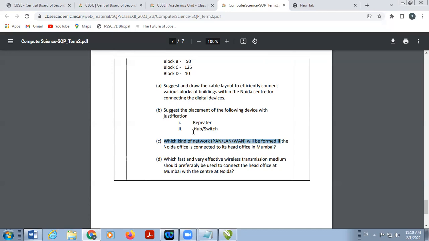Last question, which fast and very effective wireless transmission medium should preferably be used to connect the head office at Mumbai with its center at Noida? So we have to tell a wireless transmission medium, jisme hum हेड ऑफिस मुंबई को नोएडा के साथ कनेक्ट कर सकते हैं. तो बेटा वेरी वायरलेस वेरी फास्ट कम्युनिकेशन इज विद द हेल्प ऑफ सैटेलाइट्स. बट इफ यू आर नॉट यूजिंग सैटेलाइट, इट इज अ वेरी कॉस्टली वन. यू कैन यूज माइक्रोवेव और रेडियो वेव. एनी डाउट इन दिस? मालवी? एनी डाउट?